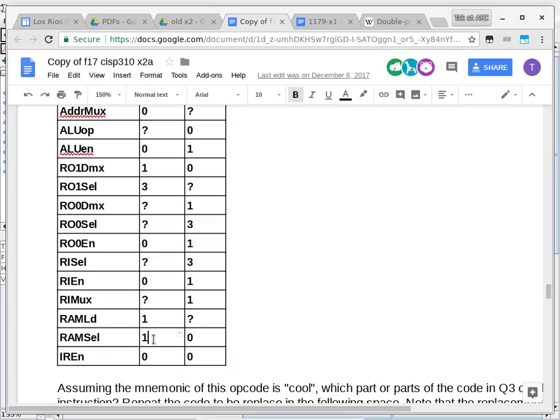What are we doing to RAM? Are we reading or are we writing to RAM? RAM load is a 1. That means we are reading from RAM. So that means the RAM is driving the D port. The RAM is basically supplying content that eventually is used to update the program counter. But that leads to another question. Who is going to specify what location we should be looking into in RAM?